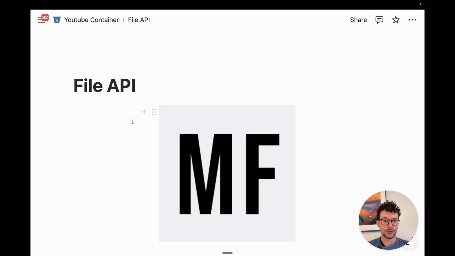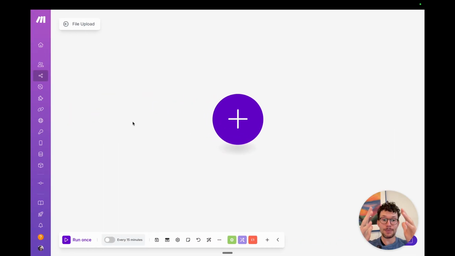Now, in order to do so, we will use an automation tool called Make. There are a bunch of automation tools that you can use. You can use make.com, Relay, N8N. They all will do the same thing. But for this first example, I'm going to use this one.